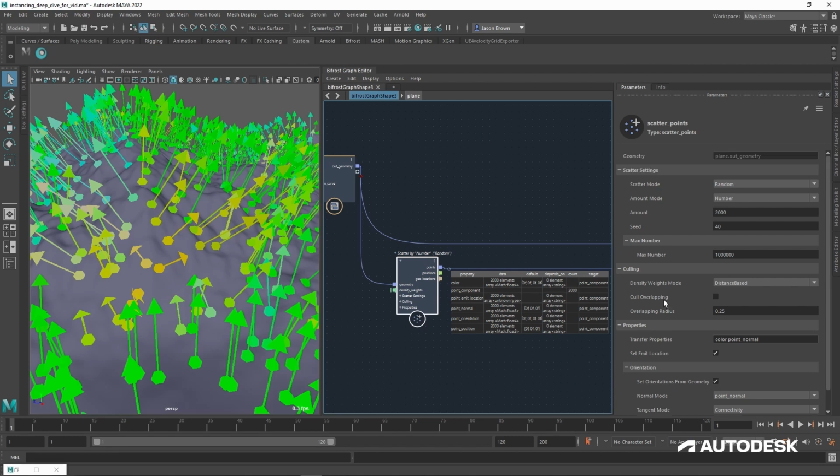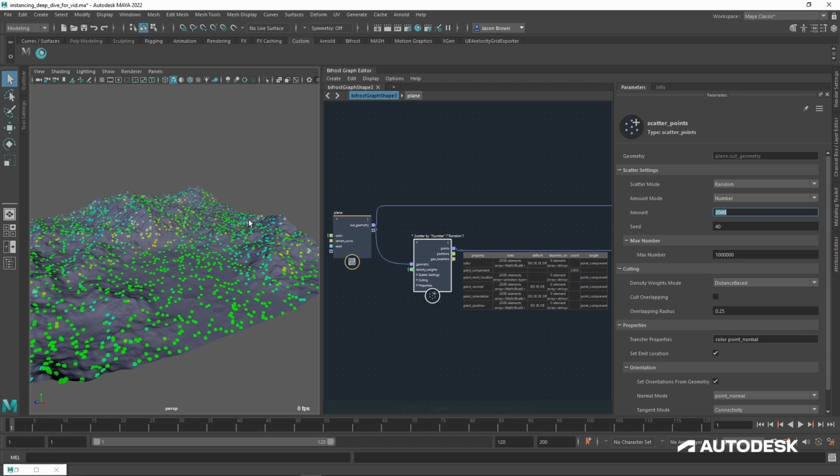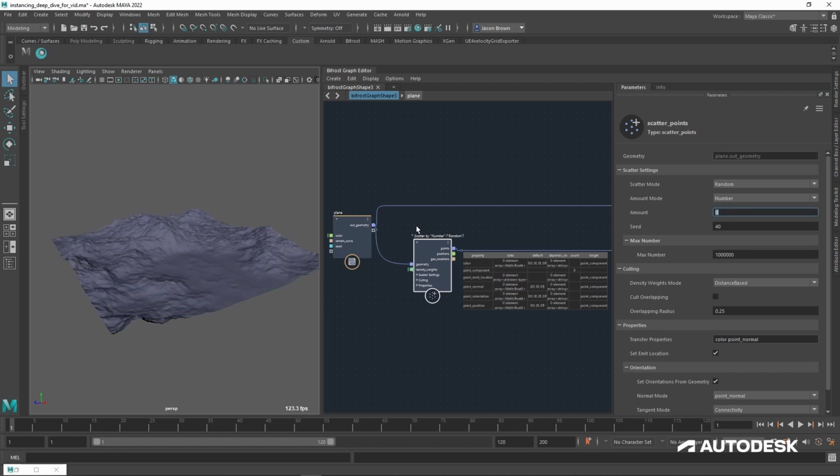That is the first look at the scatter points node. That is the bit where we go through all of the settings and explain them. Let's now do something with it. So let's do something with these points. I'm going to change my amount mode back to number and change my number back to 2000. Actually, I'll just set it to 0 for the moment so we have no points.